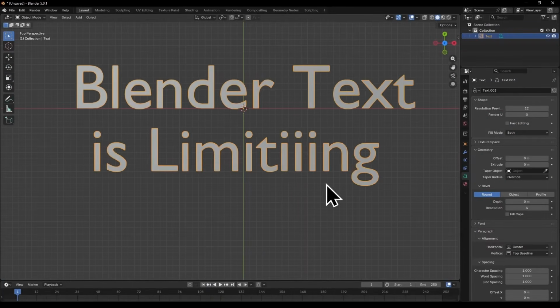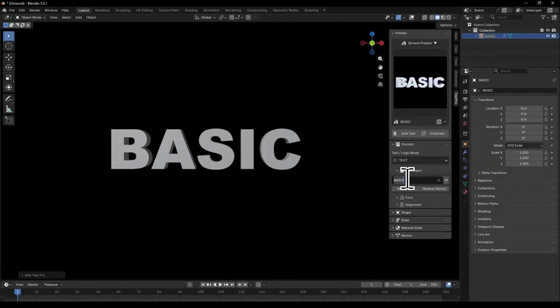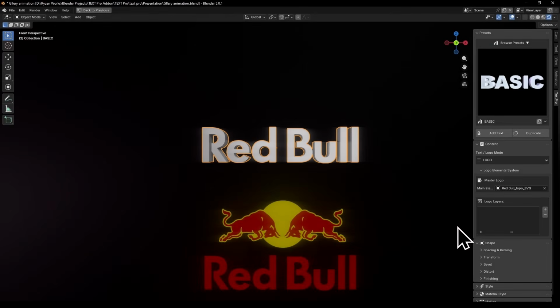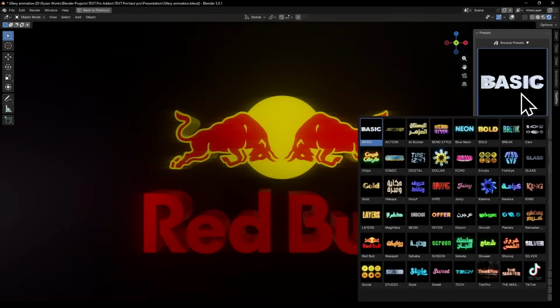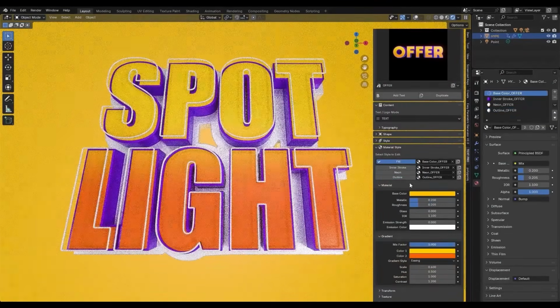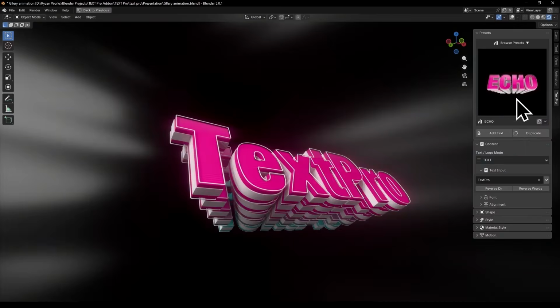Further, we have Text Pro. Are you tired of messy topology, disconnected letters, and complex node setups? Text Pro is the all-in-one solution designed for motion graphics artists, logo designers, and game developers who demand speed and precision. Kickstart your project with an extensive library of professional presets.